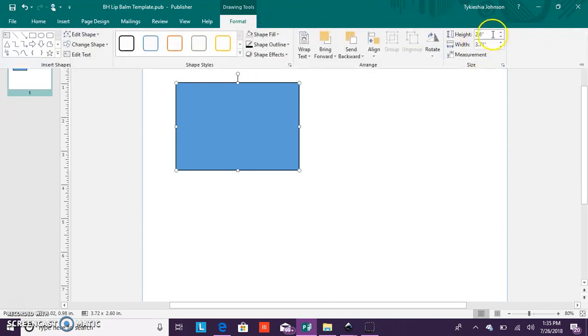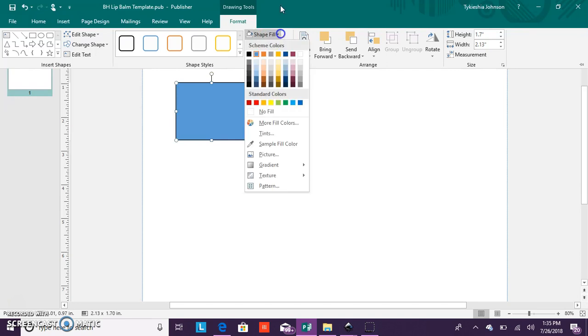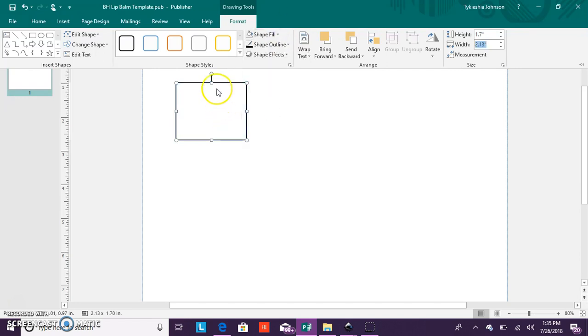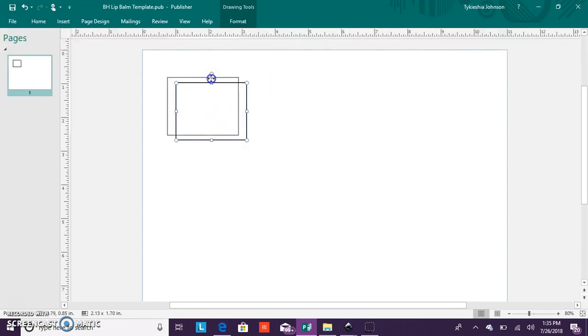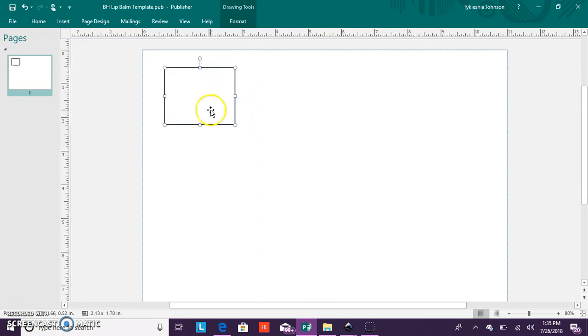And then you want to change the size. So the height will be 1.7 and the width will be 2.13. Now I'm going to change my shape fill to no fill. And now I have my lip balm template.